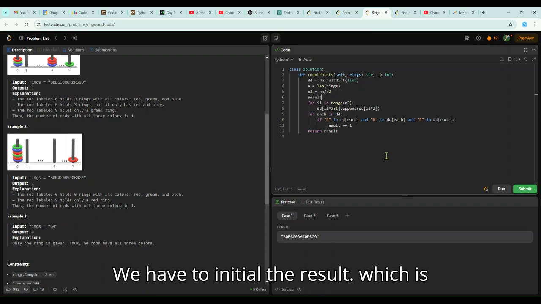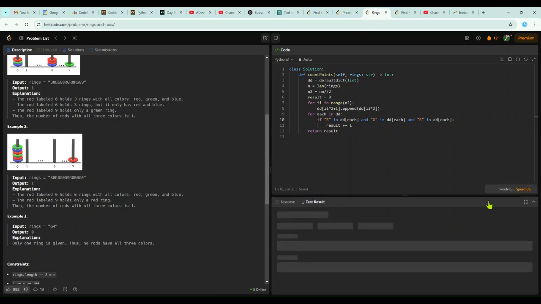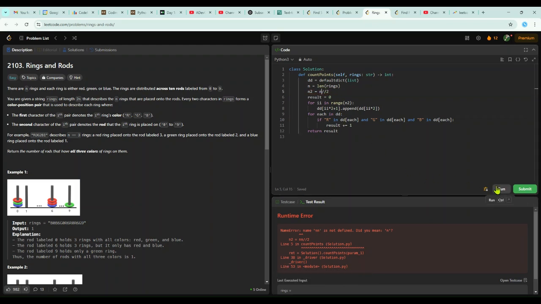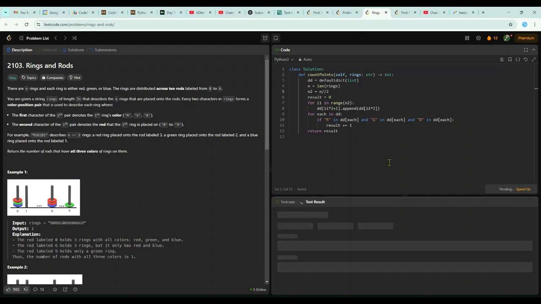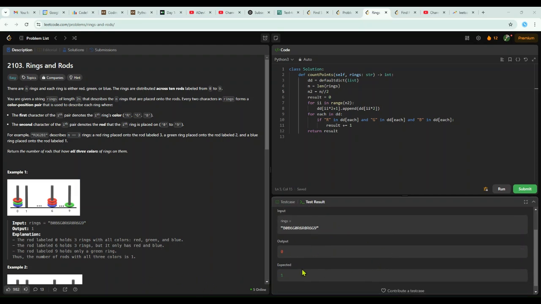We have to initialize the result, which is 0. Colors is RGB. Okay, let's have a go. Error. N2 equals to blah blah. Sorry, it's not double N, it's just N. First error. Wrong answer. The result is 0. It shouldn't be.